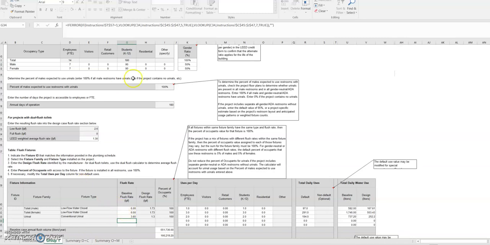Okay, that's the indoor water use calculator for your enjoyment.